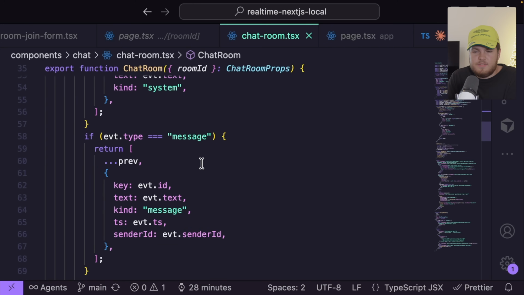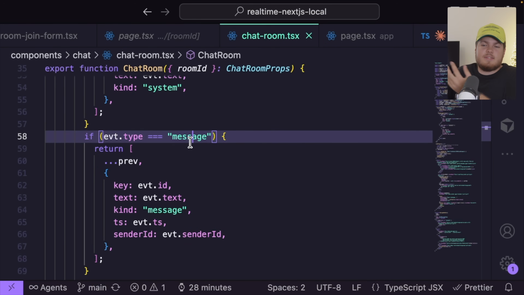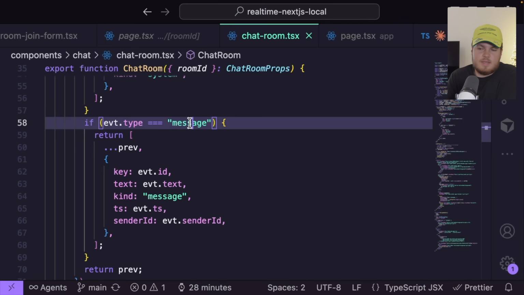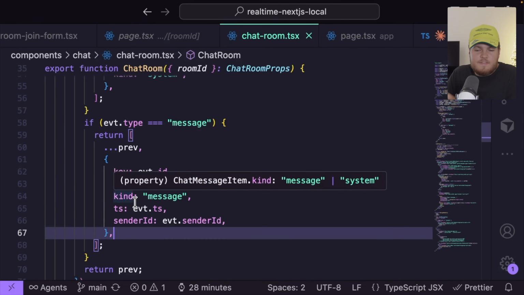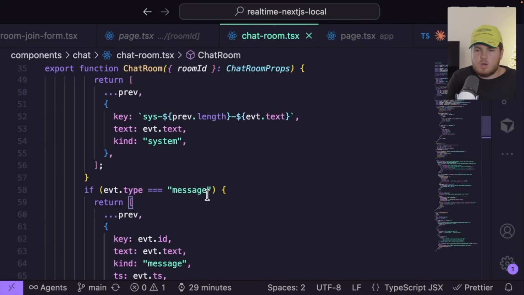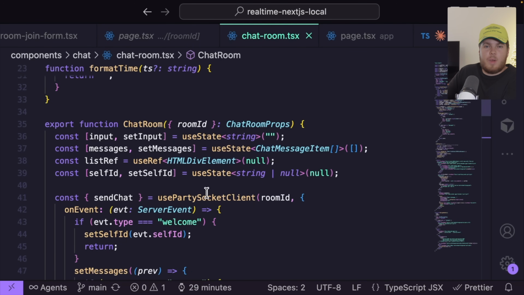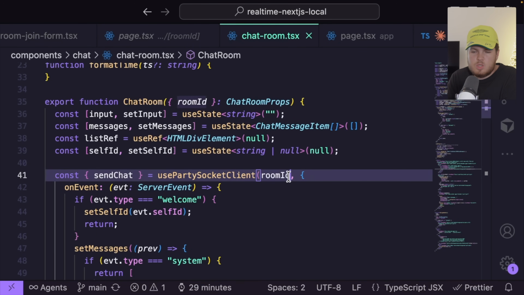I want you to specifically listen for the event type message. That's when a user sends a message. And once a user sends a message, I just put the message into state. That's it, nothing groundbreaking. So this now automatically connects to the correct durable object using the room ID.